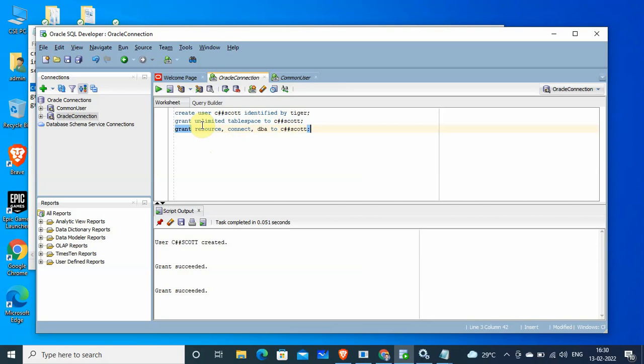So if you see create user C##scott identified by tiger, and when I run this program it is telling user C##scott is created. Then I am writing grant unlimited tablespace to this one. Then the grant has also succeeded.